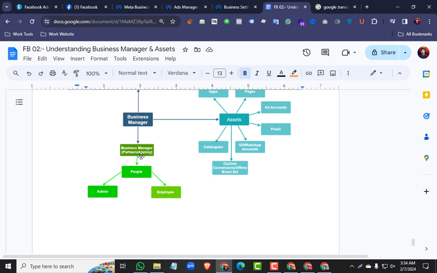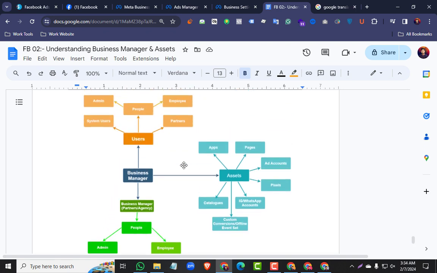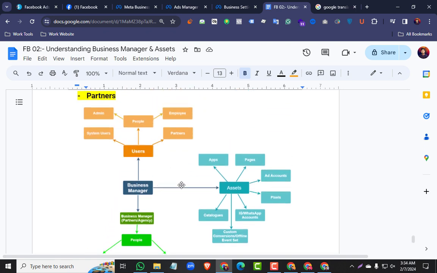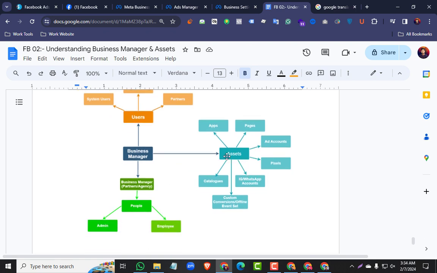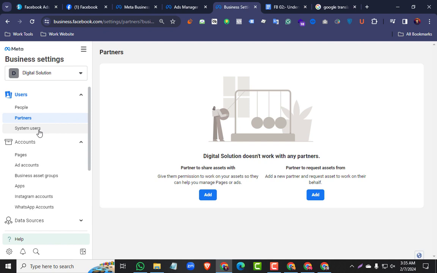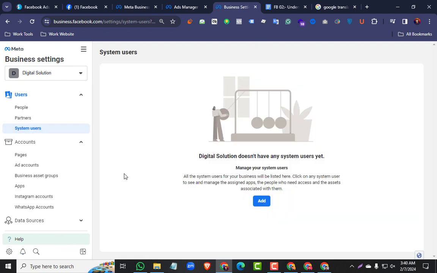He can manage the business assets, the full business assets, and he can bring many groups and many people, a total group of people, to manage our one business. That is what the partner does. He can manage all kinds of assets: the app, the page, the ad account, the pixel, the catalog, and conversion tracking. Everything, the partner manages. Okay.